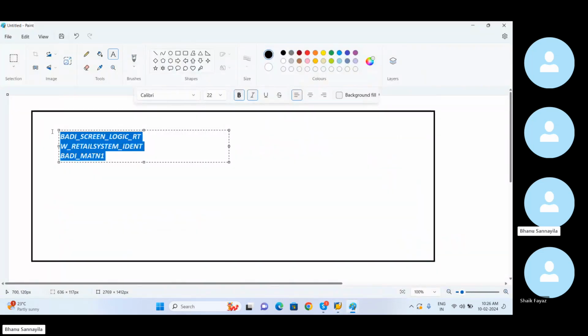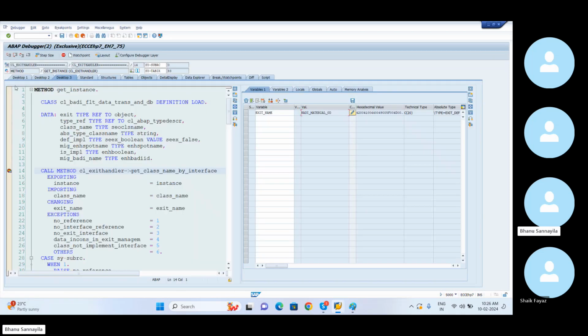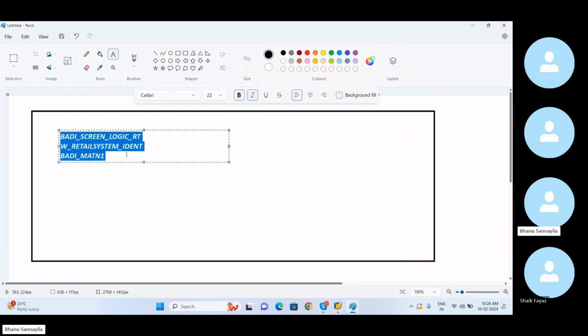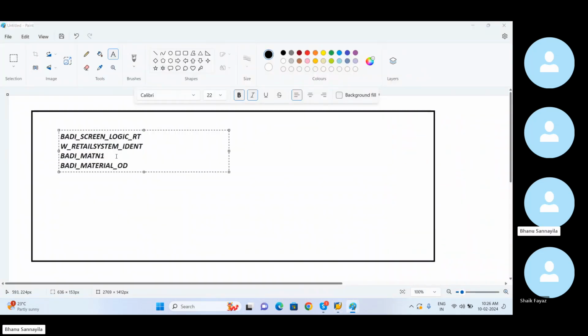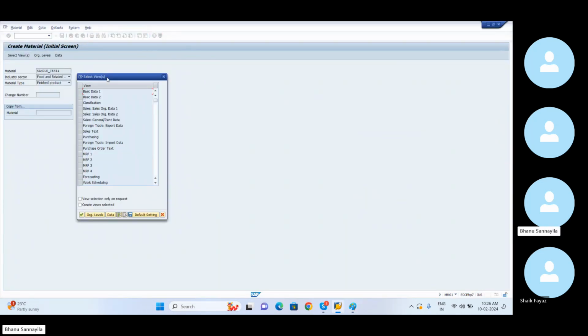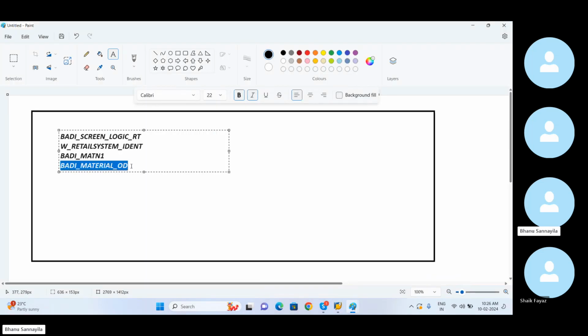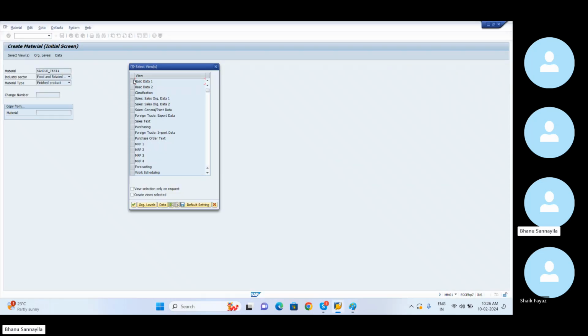I have noted them here. Now do the regular process of creating a material. See, the moment I click enter after giving all these 3 values, my breakpoint triggered again. See here, one more exit. I need to note it down. Go here, F8 again. Before this screen appears, I got one more BADI, exit triggered. Now let me click on this.